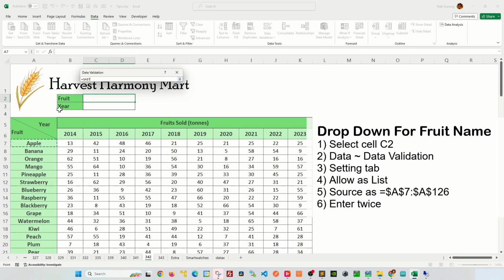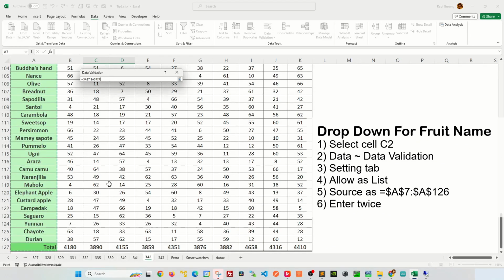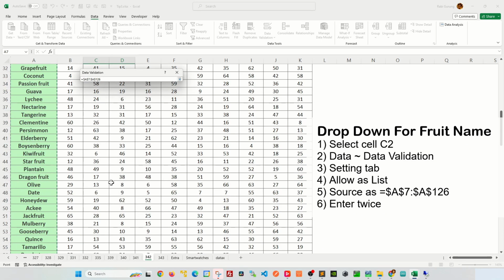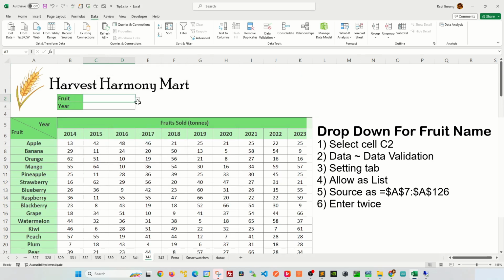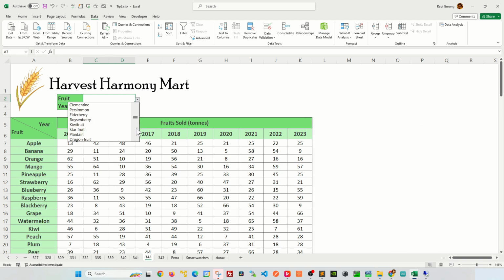So I'm going to select all the fruit, all the way down to the very last one except the total. After that, if I hit Enter and Enter one more time, you can see a pull-down menu appear with all the fruits that are available in there. Just select one, and that completes the pull-down.